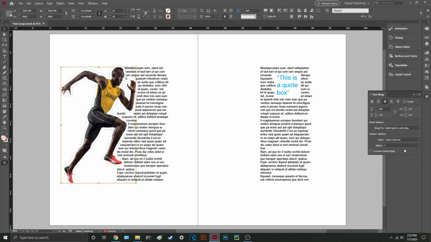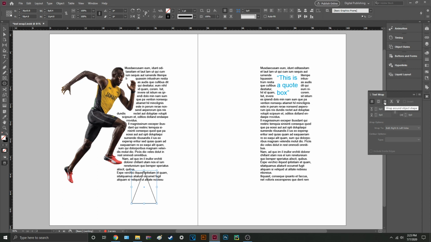You could also have text wrap around a shape. So if I use the polygon tool and make a triangle and select wrap around object shape for it, text wraps around that triangle.